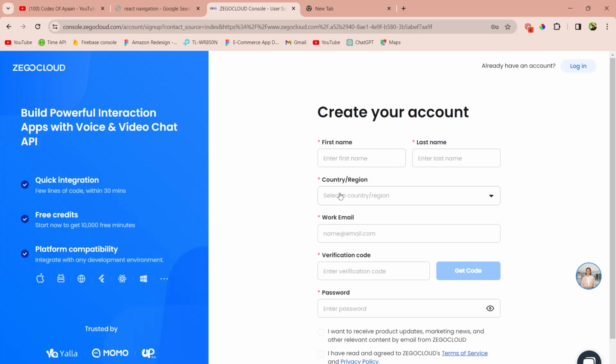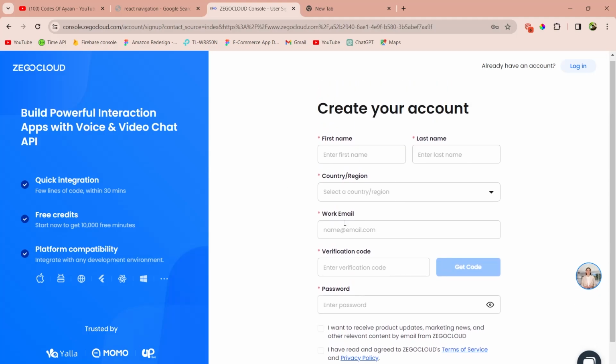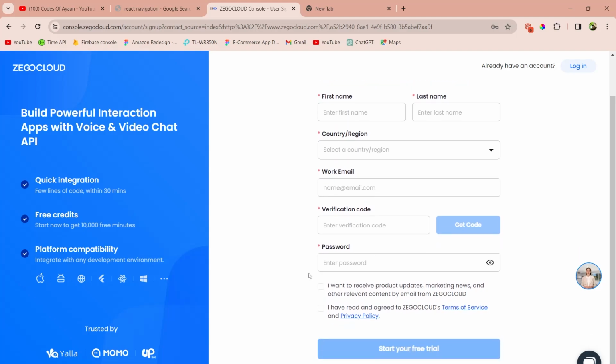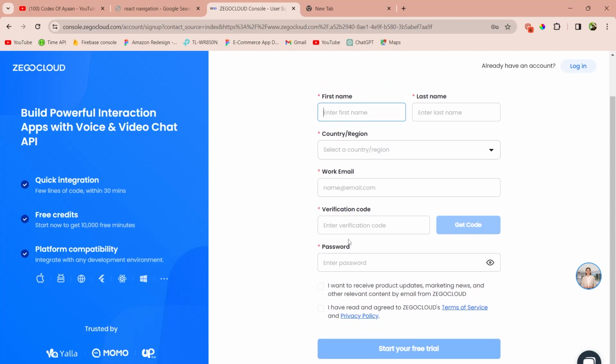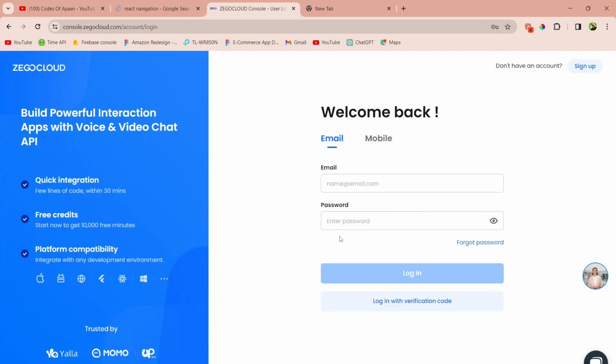And one more thing, no need to add any credit card or anything. All you have to do is simply create an account, and that's it. They are providing 10,000 free minutes, which is pretty good, and you can play around with this time. So let's do that. I have already created my account, so all you have to do is simply create your account by filling in these details. It will ask you for email verification also. Once you're done, you can directly navigate to the dashboard. Let me log in first and I'll show you how the dashboard looks.